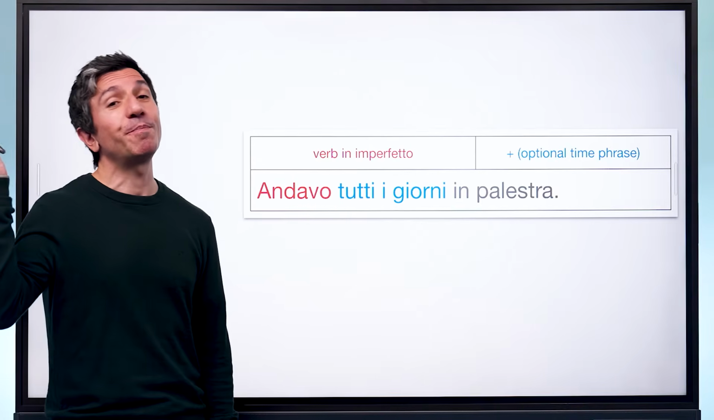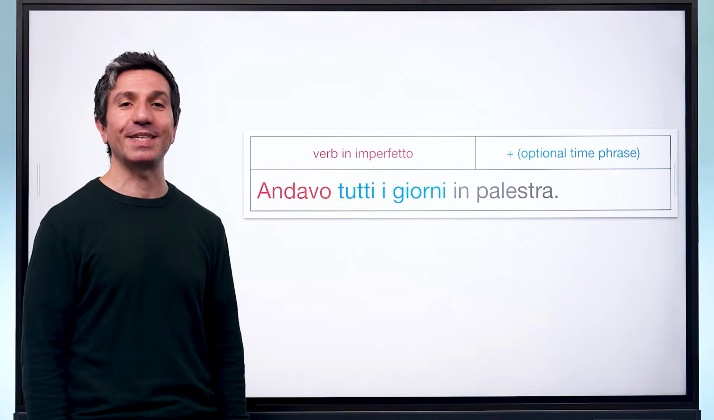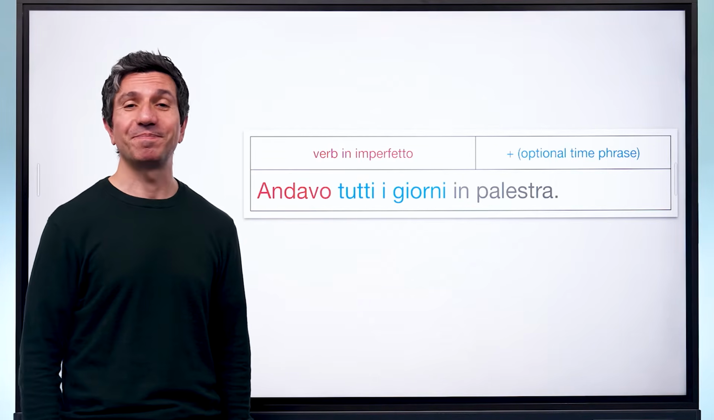Andavo tutti i giorni in palestra. This sentence follows the pattern here.